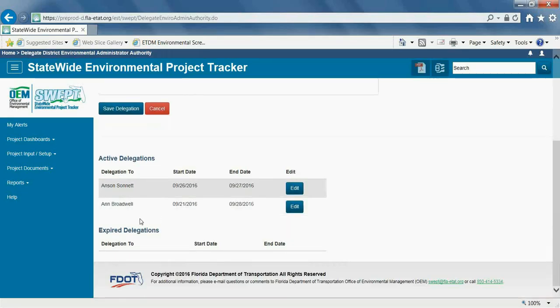Here I've added a second delegation to another user. Notice that the dates overlap. I can have multiple designated delegates at the same time.